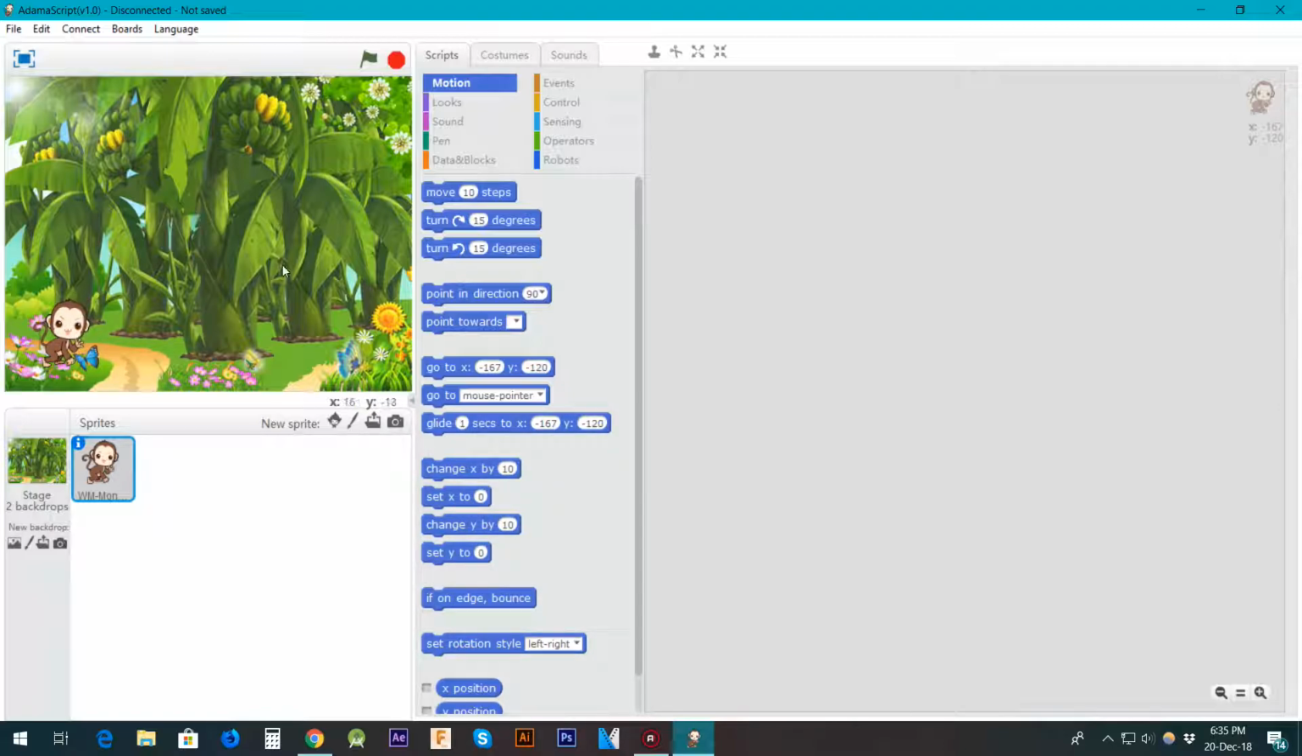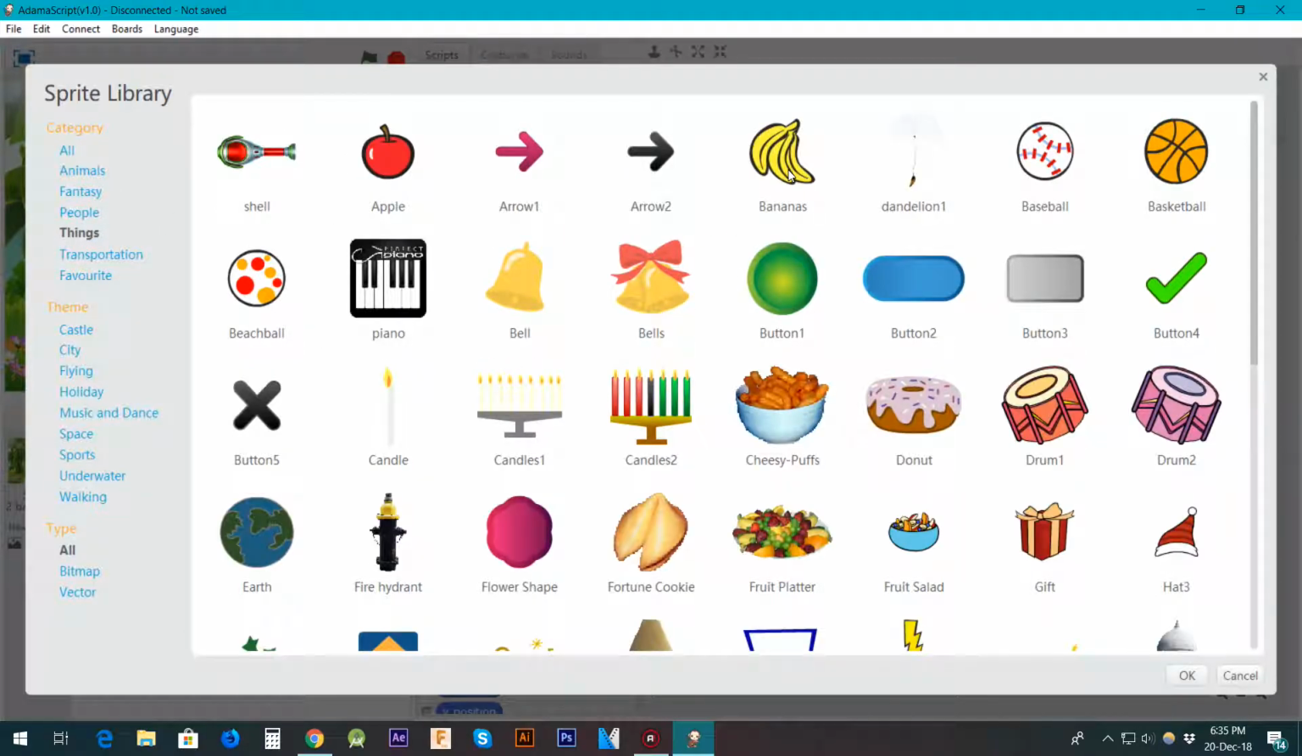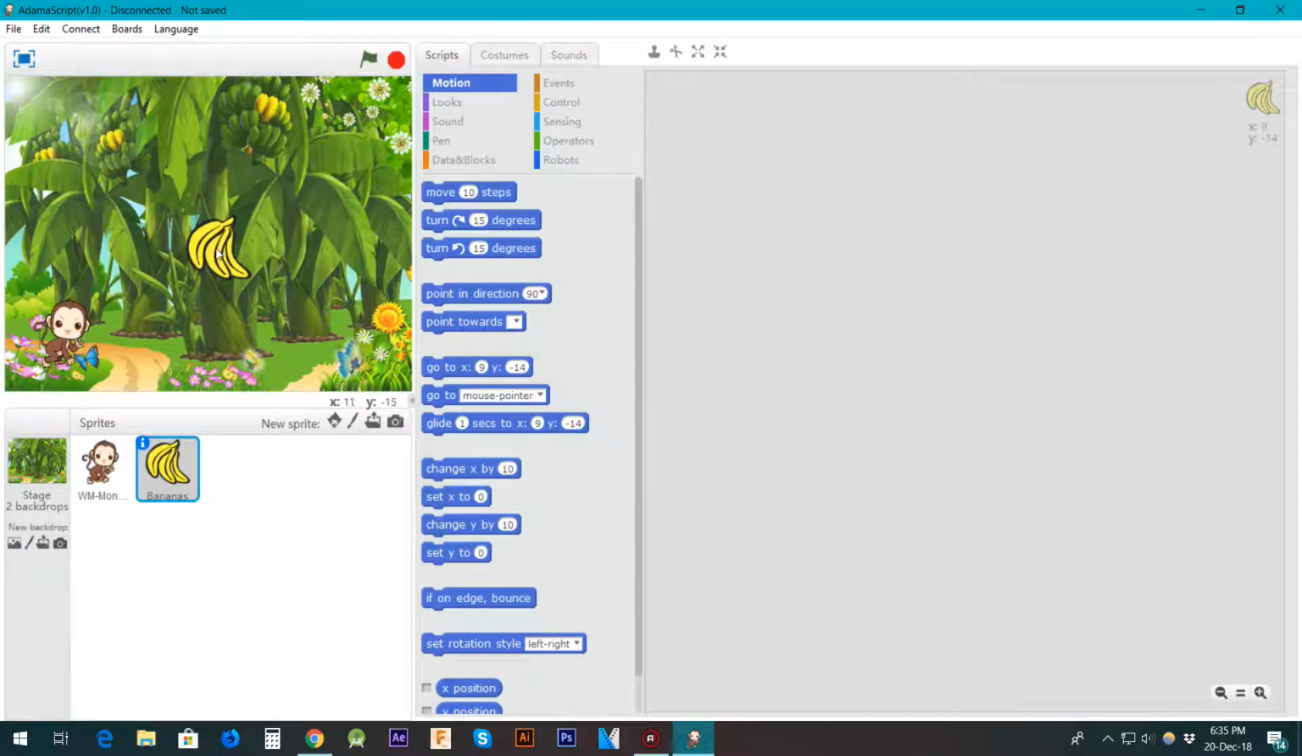And now the next step is we need to add the banana that we will want to catch, right? So how can we do that? We can go to the new sprite from the sprite library. We will go to things section on here, and then once you come here you will see bananas. Okay, so let's press OK, and the bananas will be here, and let's shrink the size a little bit to make it more interesting. All right, so now we have our stage set, we have the banana set as well.